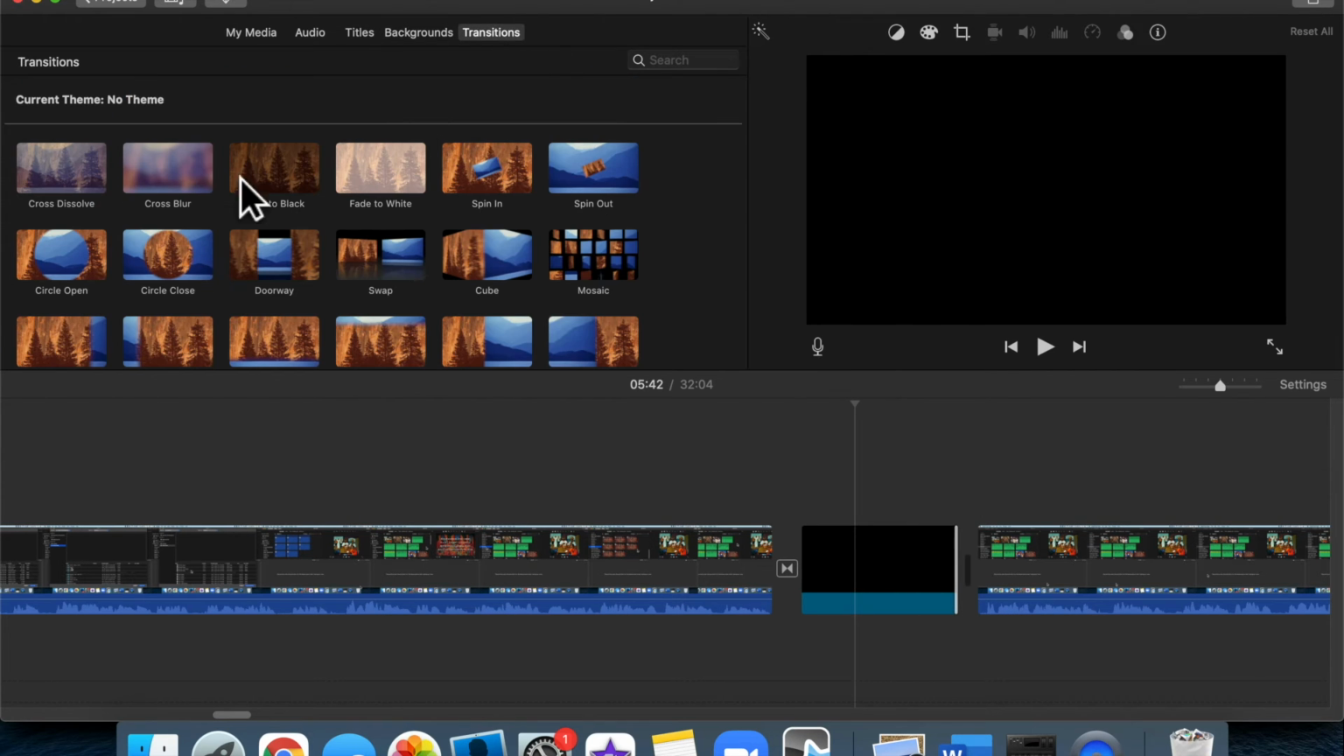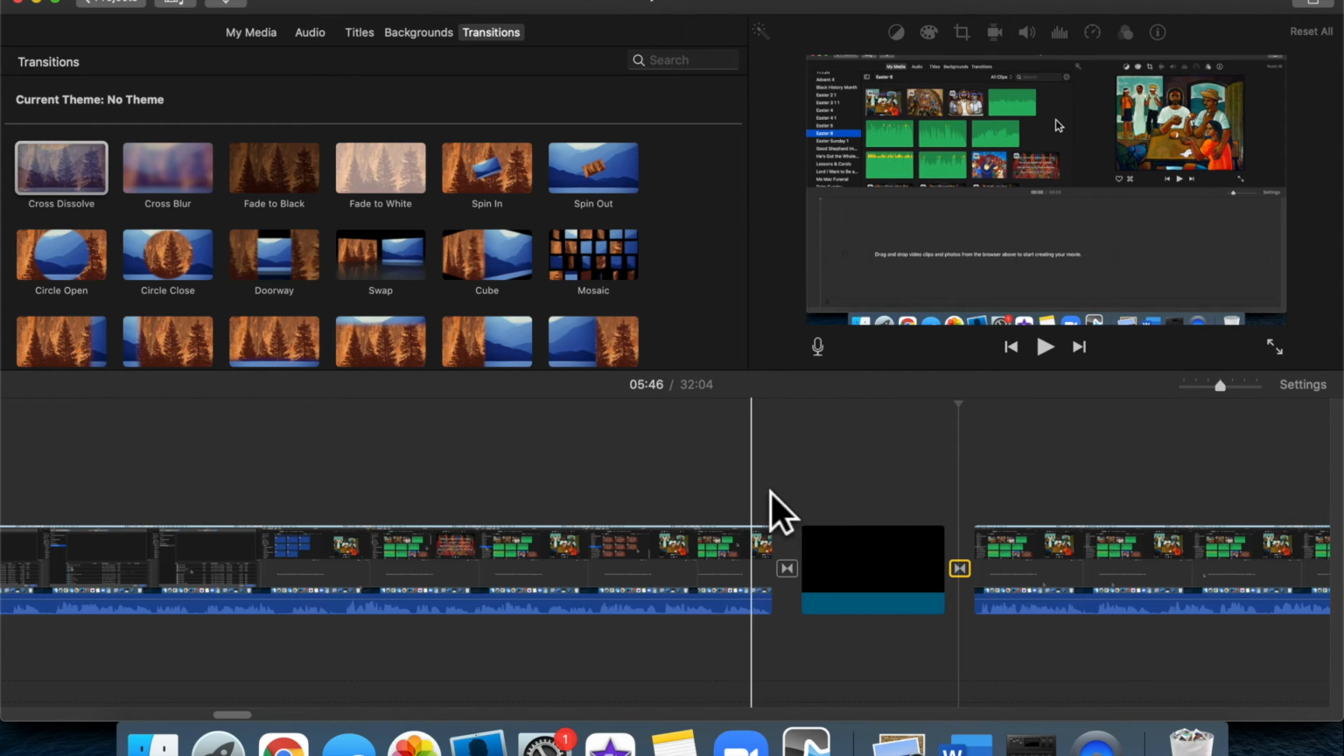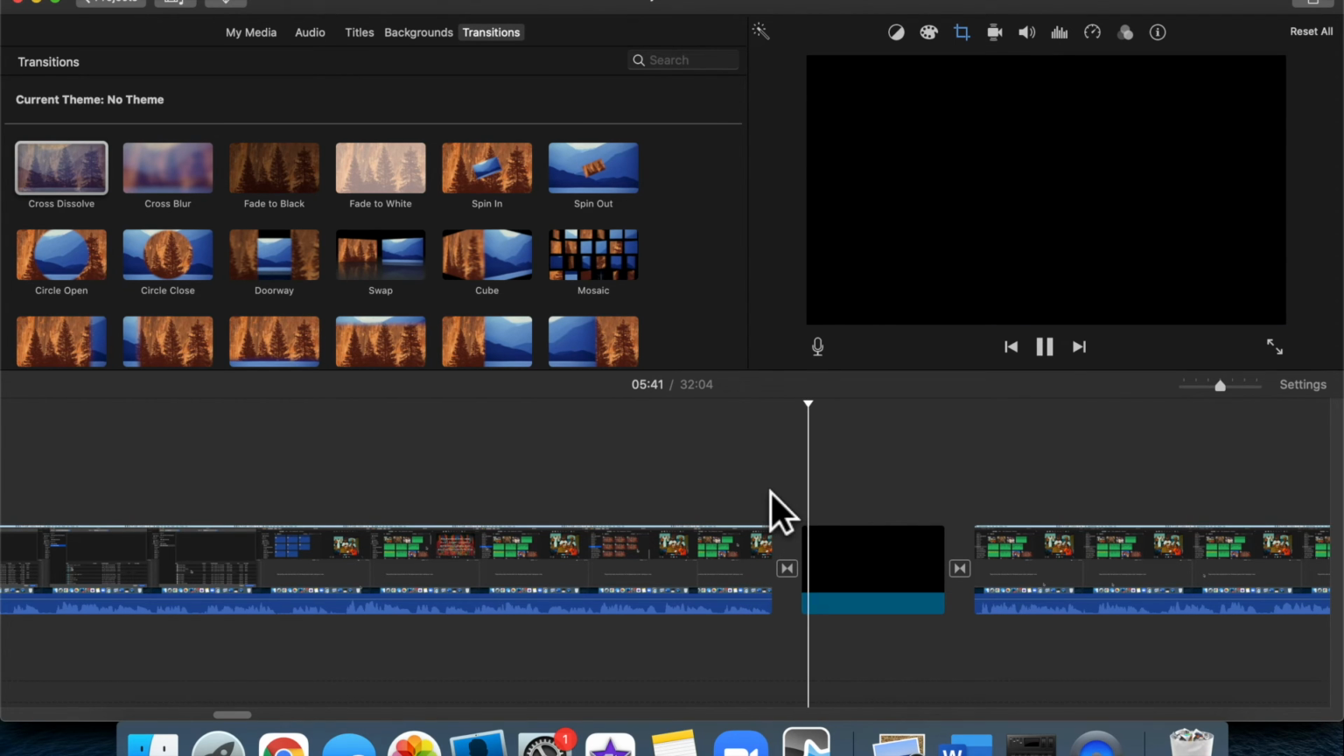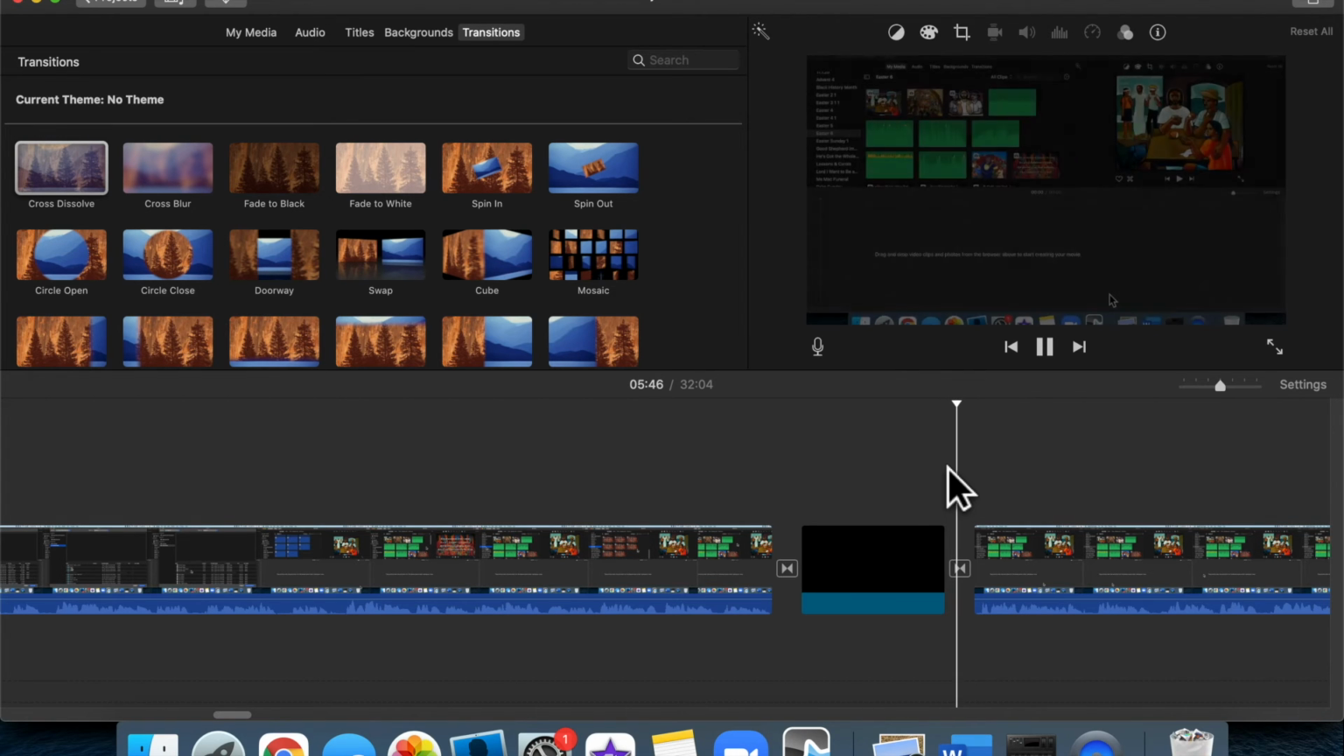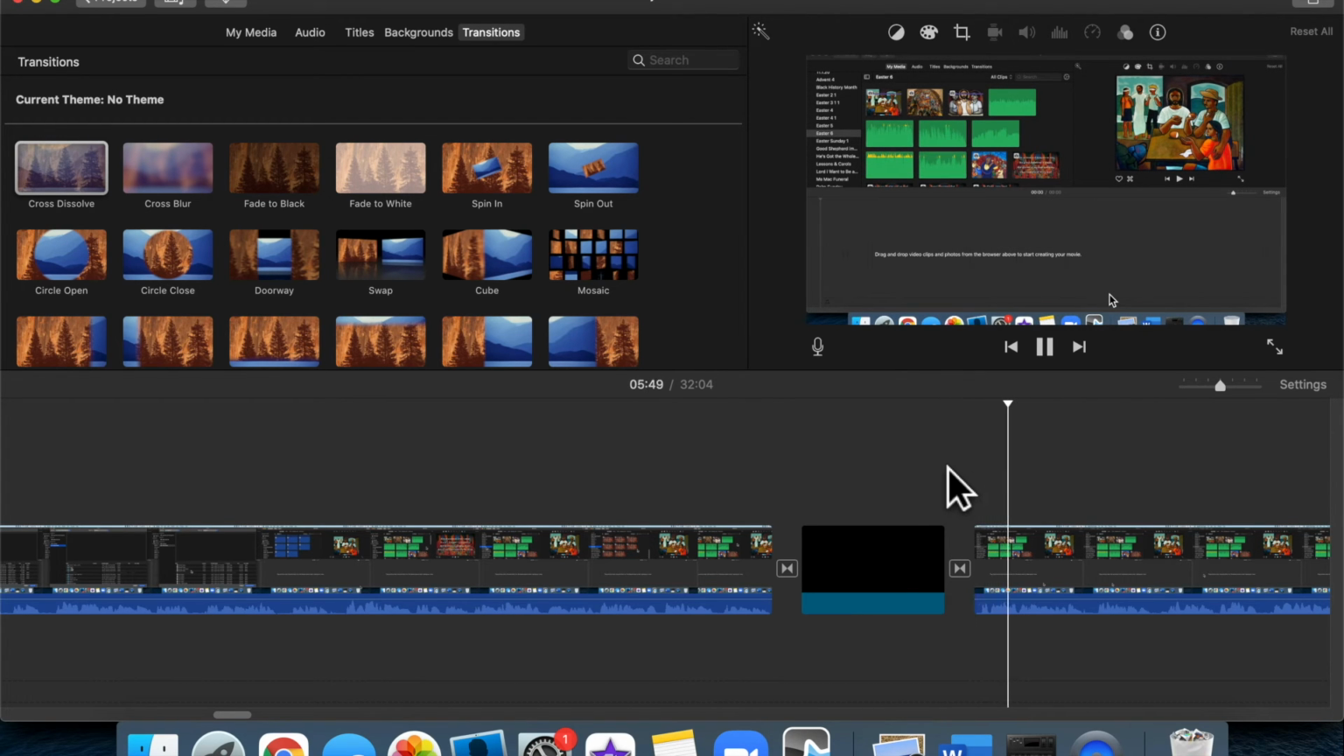Go back to transitions. I'm going to use cross dissolve for my transition in. So here's what it looks like transitioning out of that first clip for this week. And here's what it looks like coming back into the next one. Okay, so now we're ready to start moving materials around and actually editing.